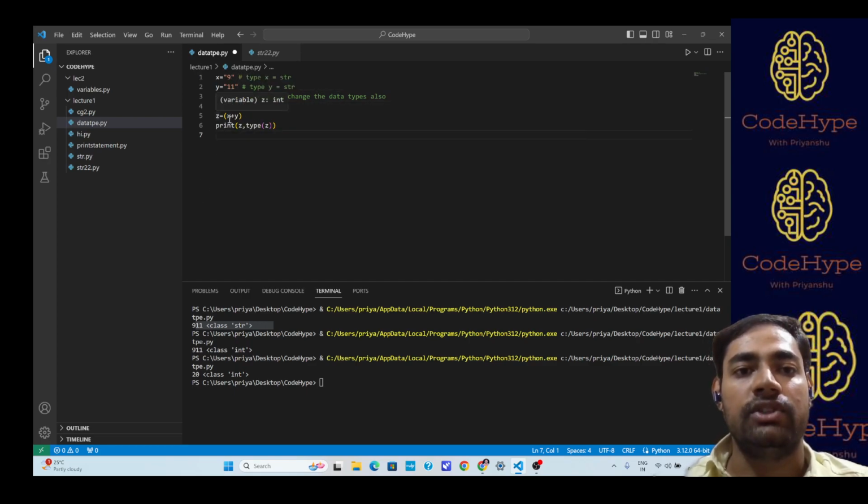Now, when you add z is equal to x plus y, it will add these. This is again integer, so this will print 20, not 911. What is the type of z? The type of z is integer. I hope you understand this very well.